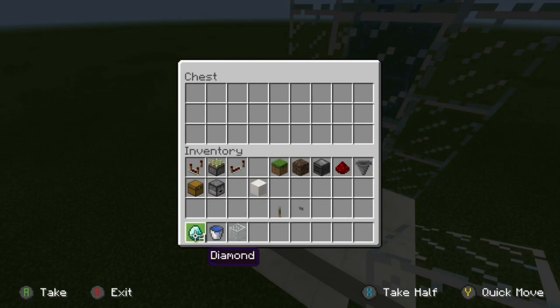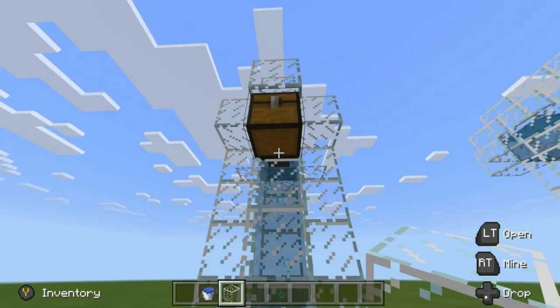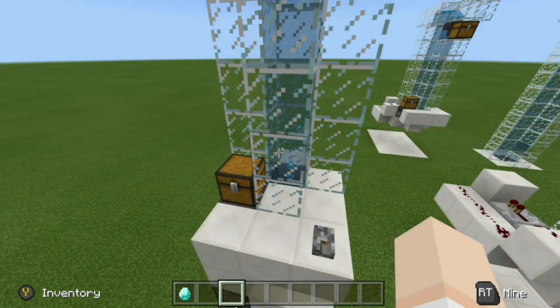So again, we have our 4 diamonds. We just chuck those in. And there we go. There is design number 2 completed right there. And last but not least is design number 3. Design number 3 will be running on an observer clock.